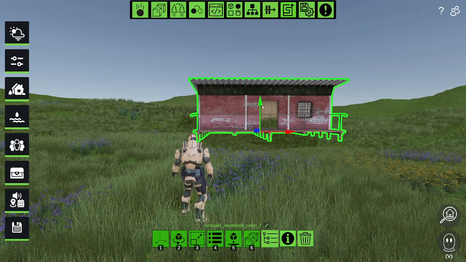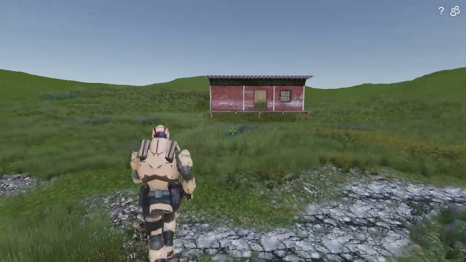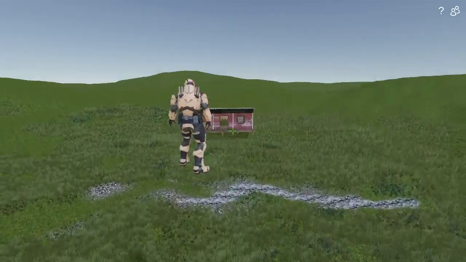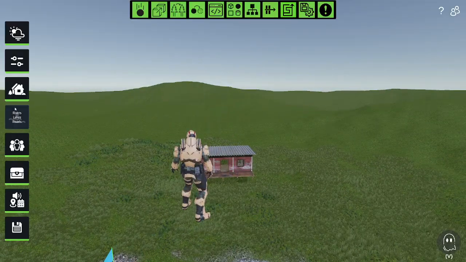We're now going to put in some trees and utilize the randomization feature to provide some variance in our scene. I like to be flying when I do this because it's easy to see where you're placing the trees.